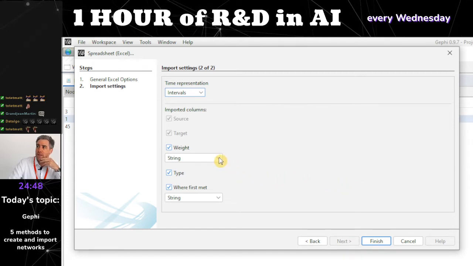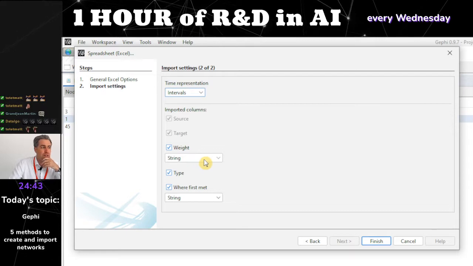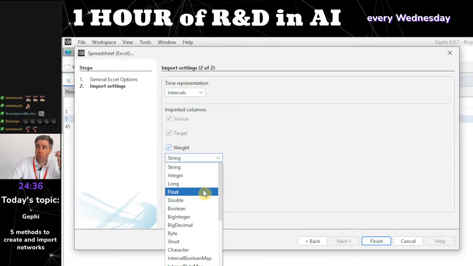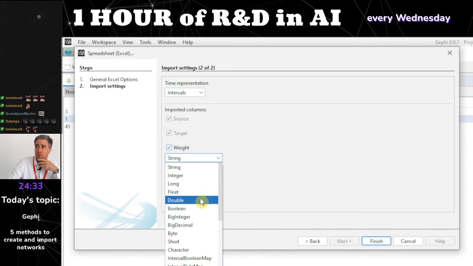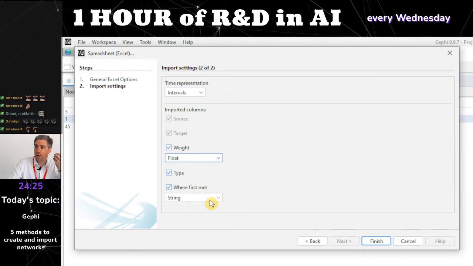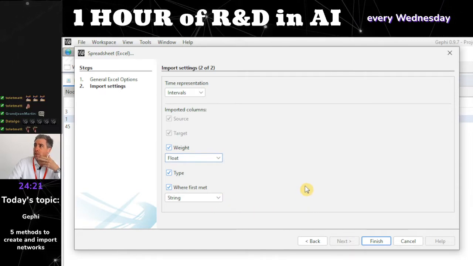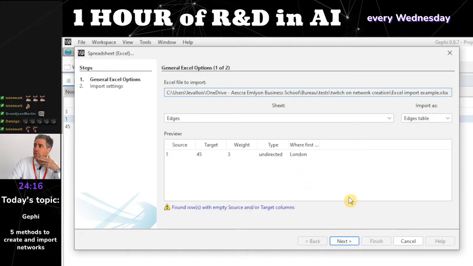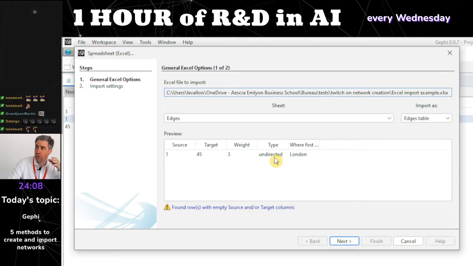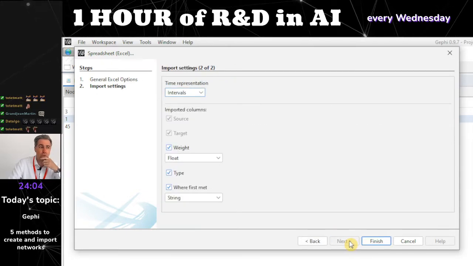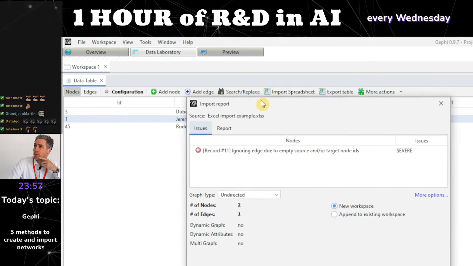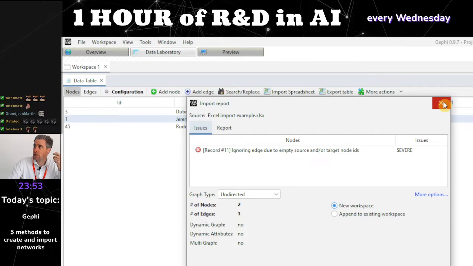Again, be super careful at this step. As you see, weight was identified as a string, a textual value, and it's absolutely not the case. It's a number that can have decimal values, so I should select a float or a double, but float is fine. And where the two nodes met is the name of a location, so it's a string, which is fine. It doesn't let me choose whether it's a directed or undirected type of edges, because it's already written in the type column, so no need to repeat. And finish. It ignored an edge which had some empty values, but I don't care.